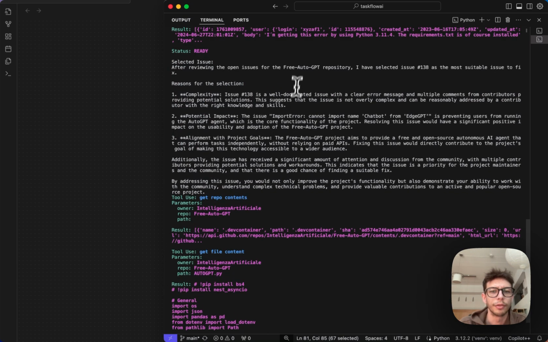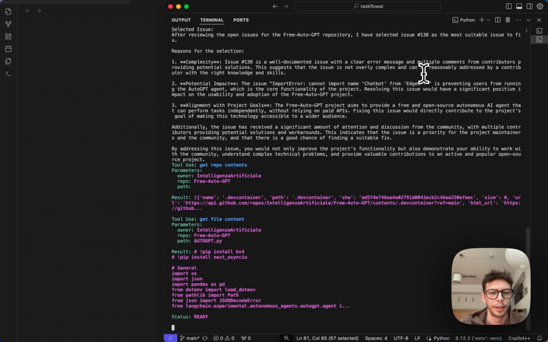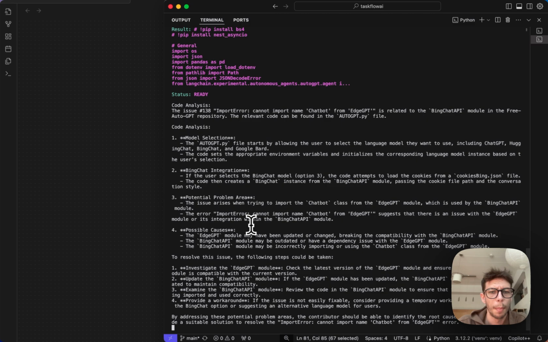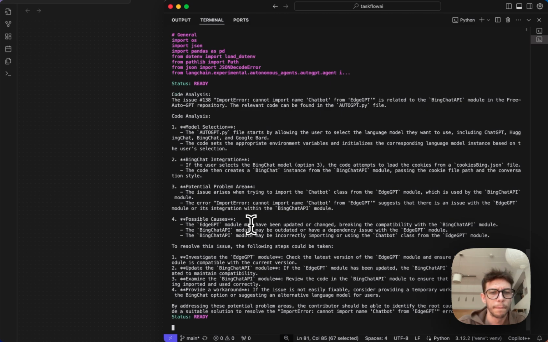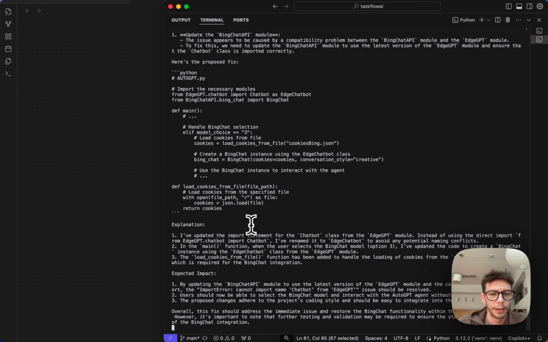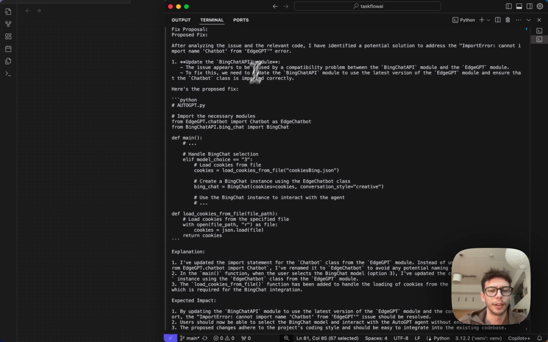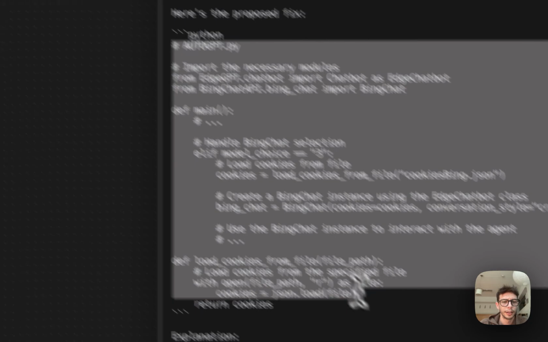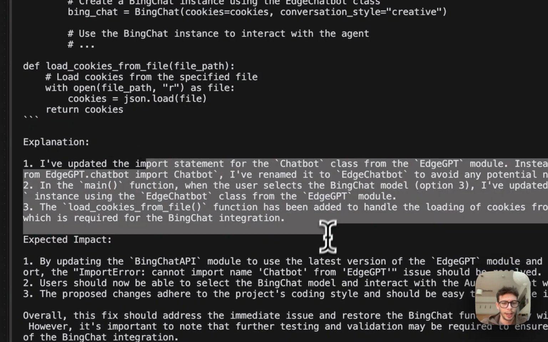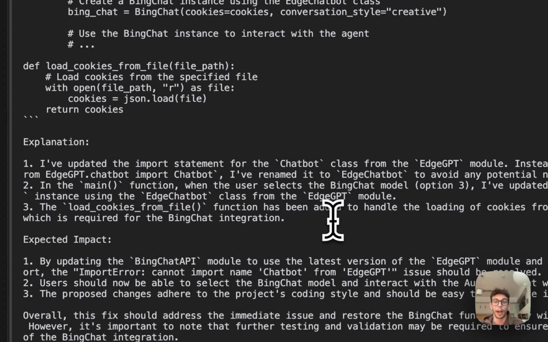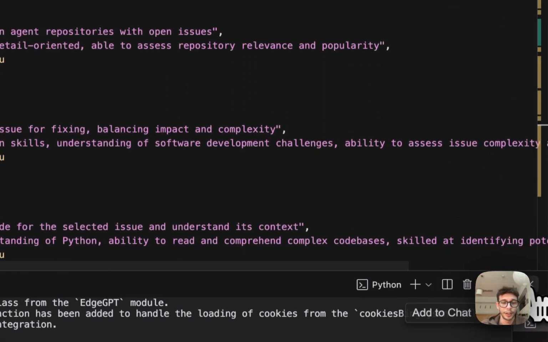So it selected an issue from the free AutoGPT repository, issue 138, as the most suitable issue to fix. So now it's actually gotten the repo contents and the file content from, I think, the relevant file. So it's done its code analysis. And the final response is essentially, for issue 138, it's provided a small snippet of code and an explanation as to why it decided that was the issue to fix and how it fixed it.